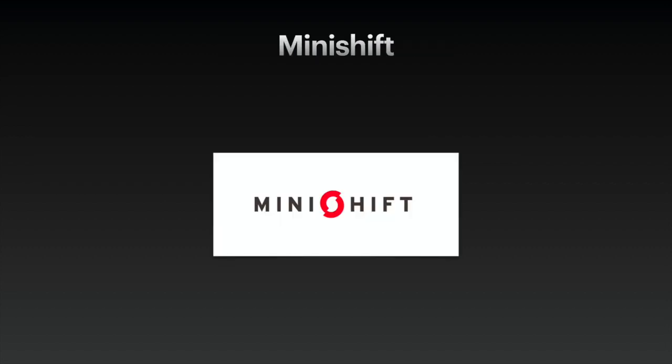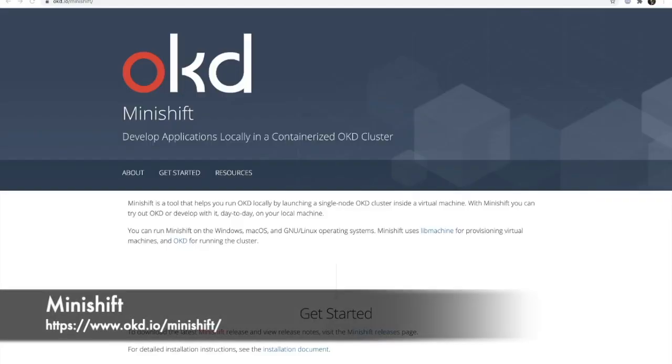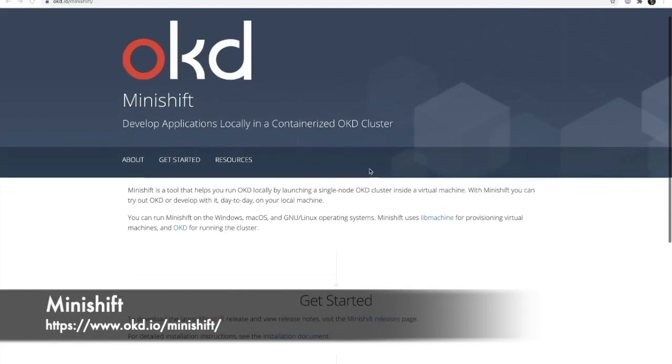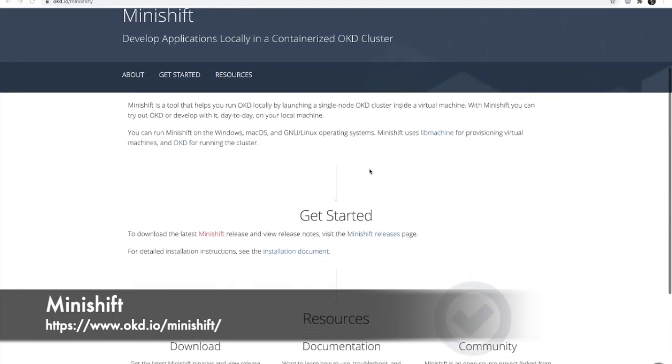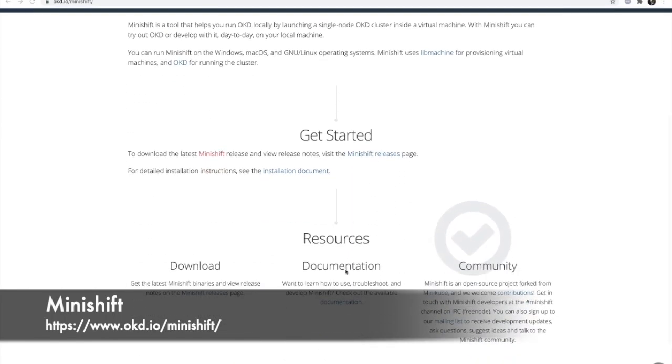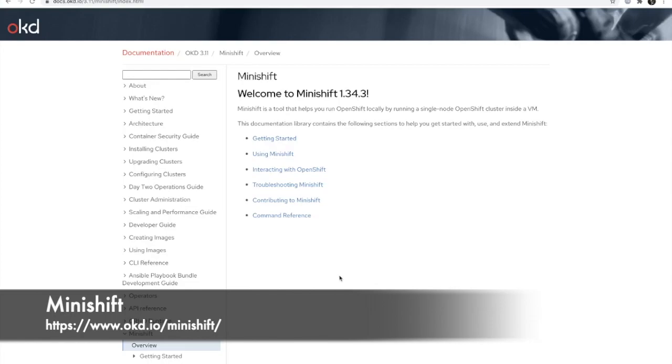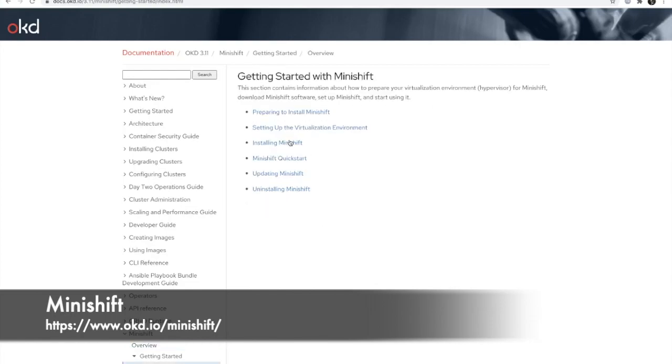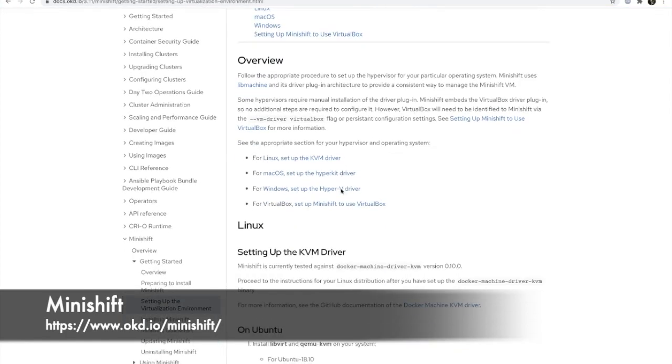Let's see Minishift. Minishift's URL you can see here. It basically provides a Red Hat OpenShift 3 environment, and you can learn it locally. It has good documentation on how to install it and how to do many operations with it.